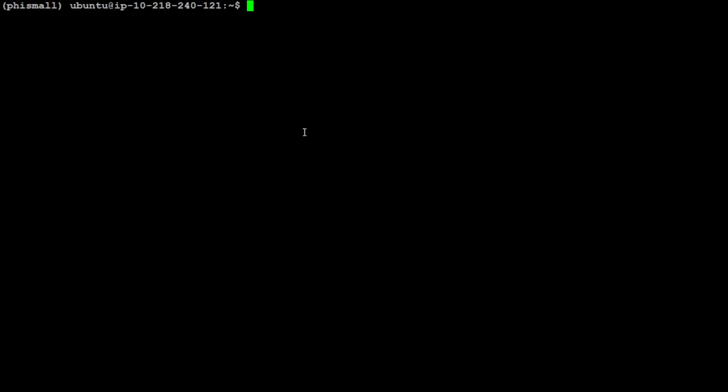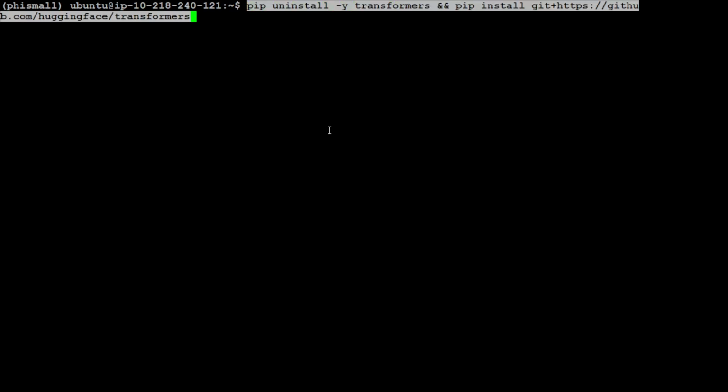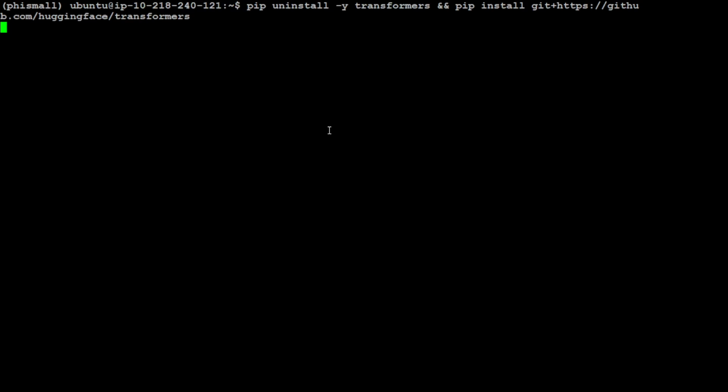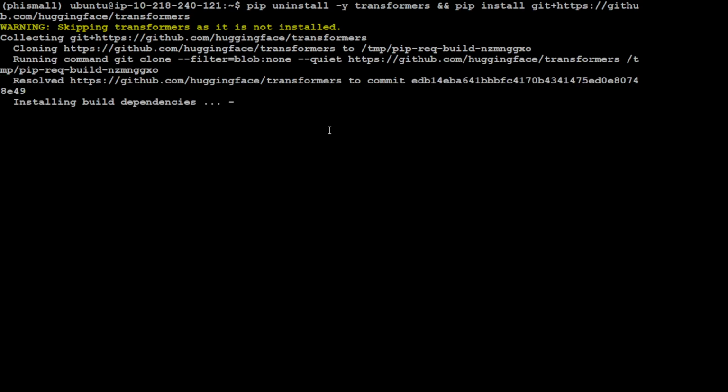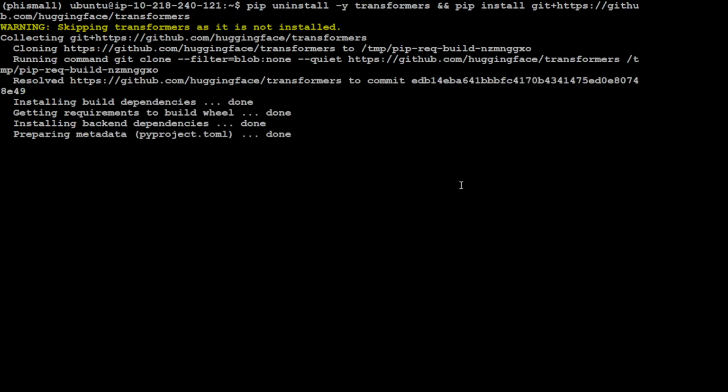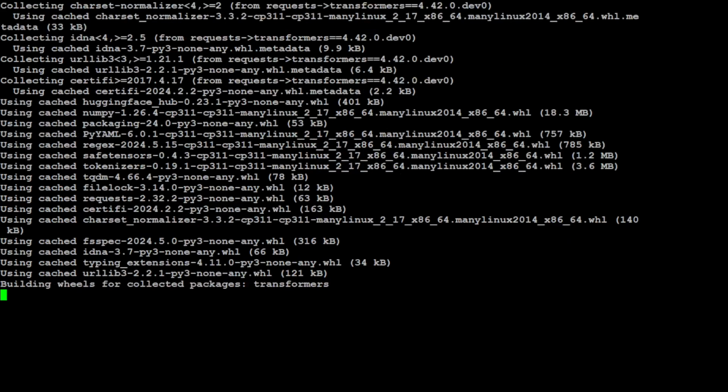Let's clear it, and now let's install the transformers library from source, from git. I will be uninstalling my existing one if there is any. We are installing it from source because it's a very new model and it is only supported in this new version of transformers, which hasn't been merged to the PyPI yet. So let's wait for it to get installed. It will take a few seconds.